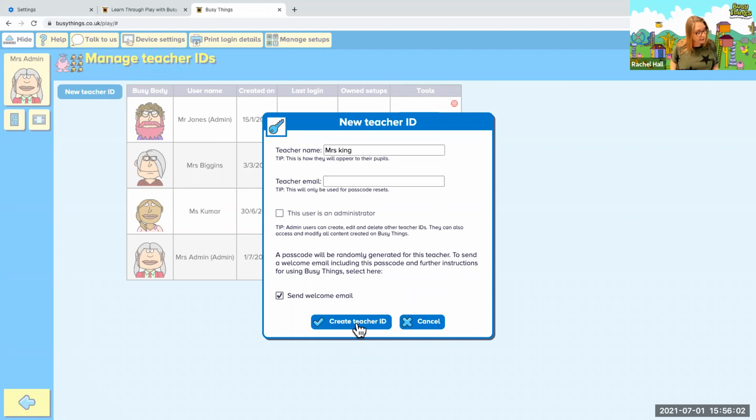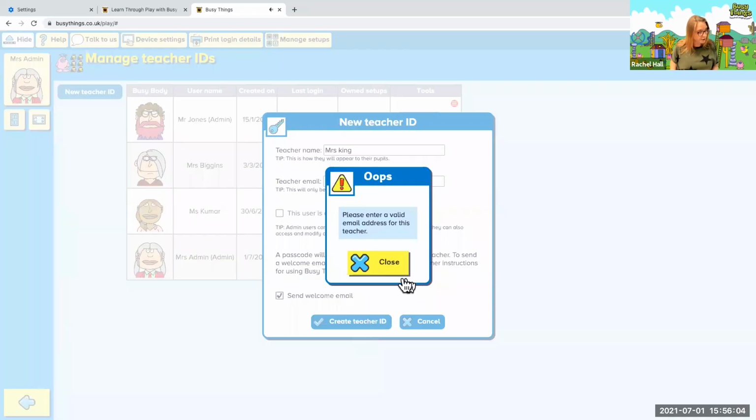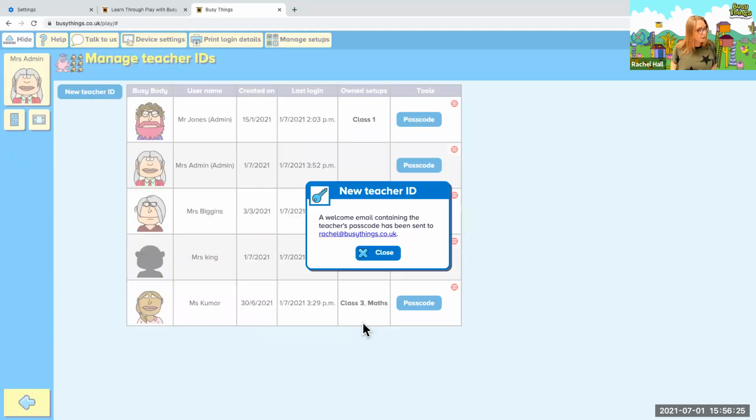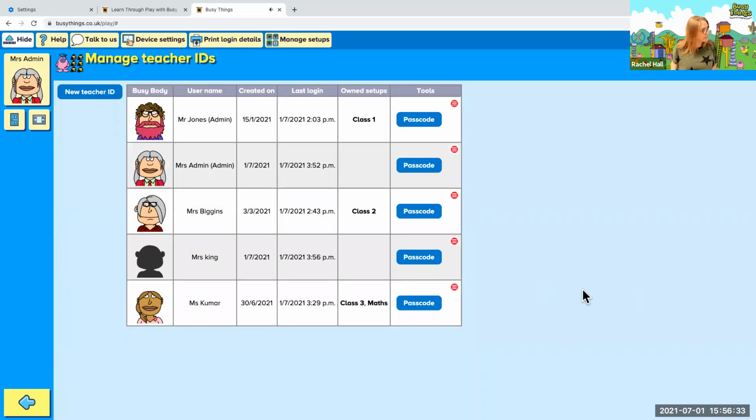I'm going to just simply click create teacher ID. Oh, sorry, I need to give them an email address, and that's because it will give them their teacher ID details in an email that's sent automatically. And look, there's that option again to make this staff also an administrator. You can have multiple administrators. Right, okay. So it says a welcome email has been sent to the teacher containing their passcode. Okay, so Mrs. King is a new teacher joining in September.